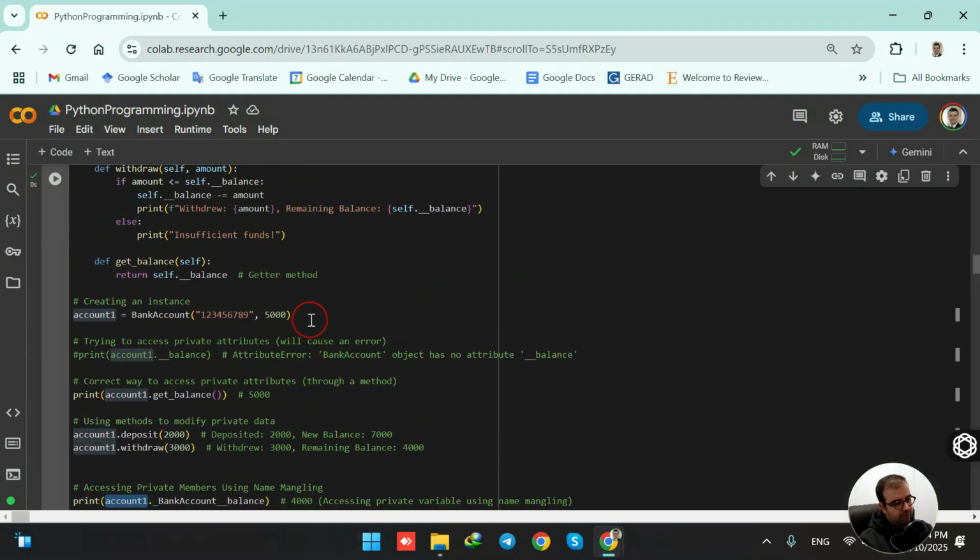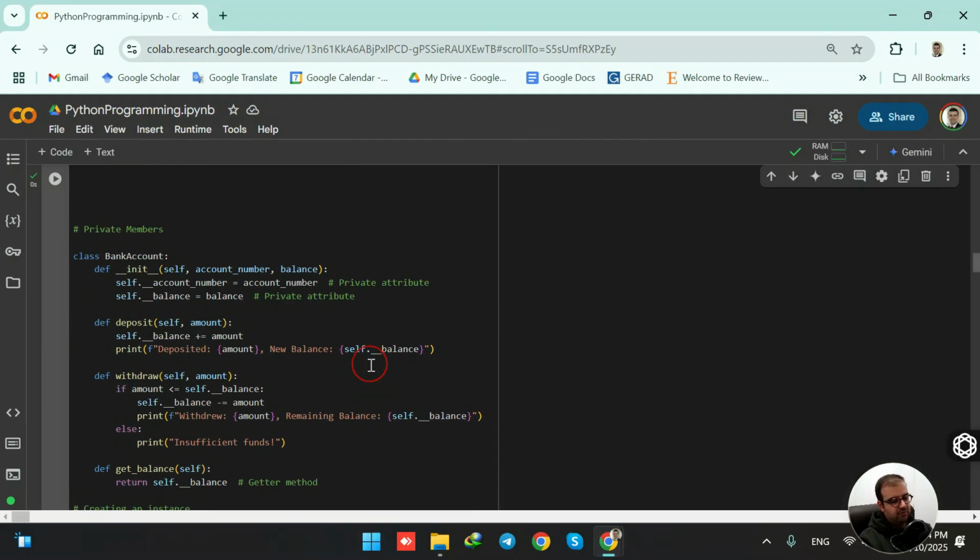So in this video, we learned how to work with private members or attributes, and how we can directly access them only through the name mangling method, but it's better to use a getter method, for example, the get balance. So there is a function that returns that balance for us.